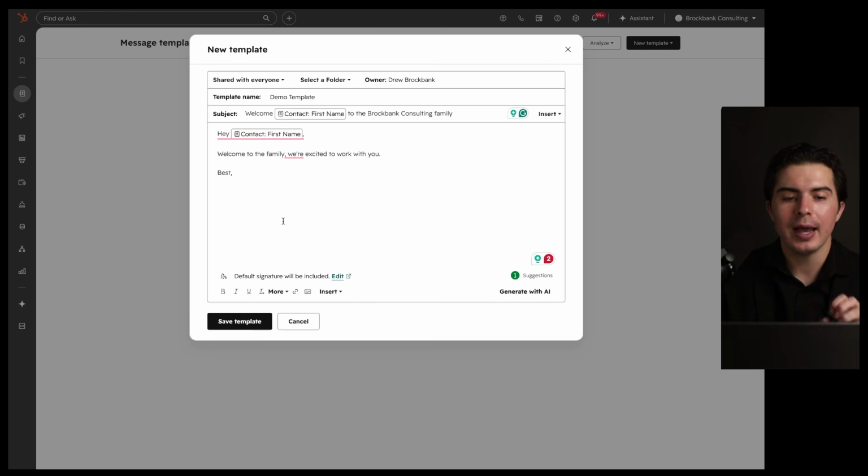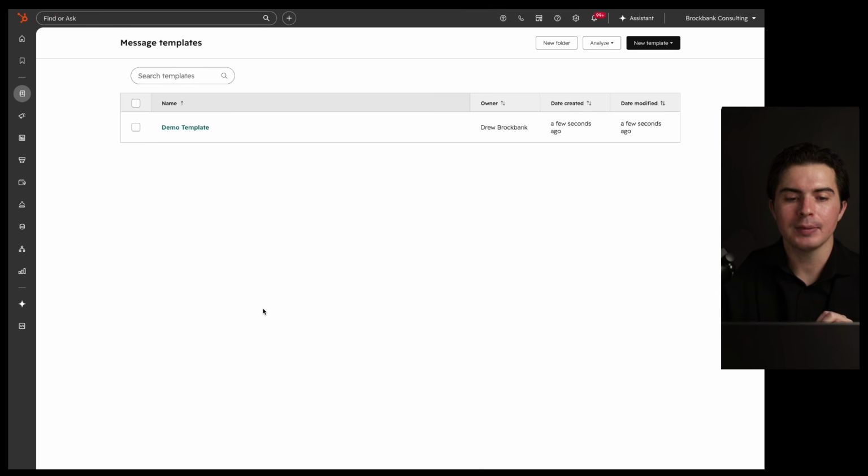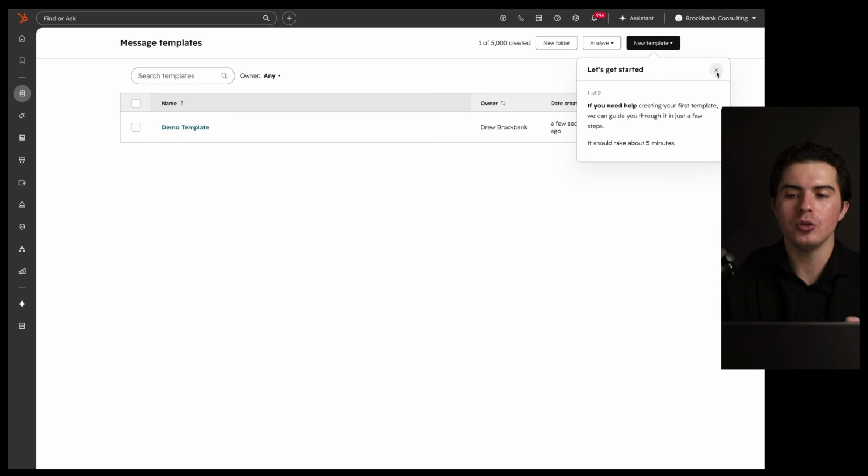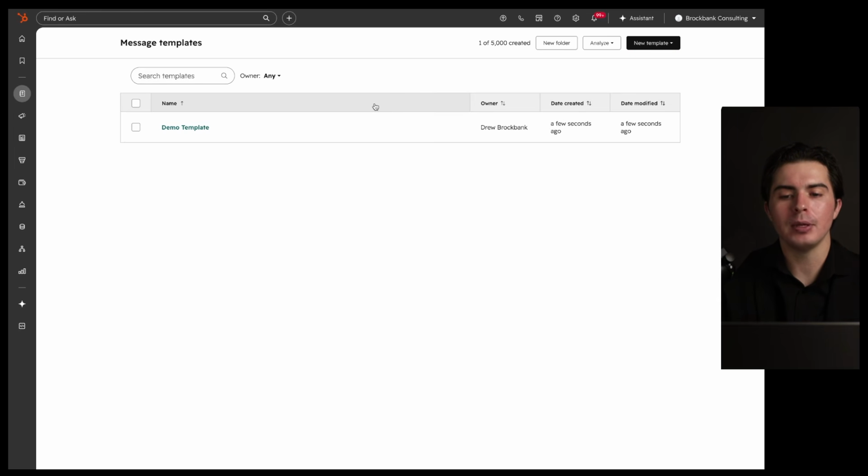So with that, that is how you can create a template. We're going to save that. And then whenever you're sending a message, you can use your template instead of starting from scratch. You can send out a template to many people or use that template when sending a message to an individual.